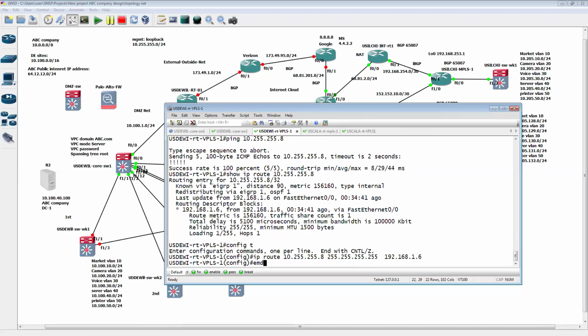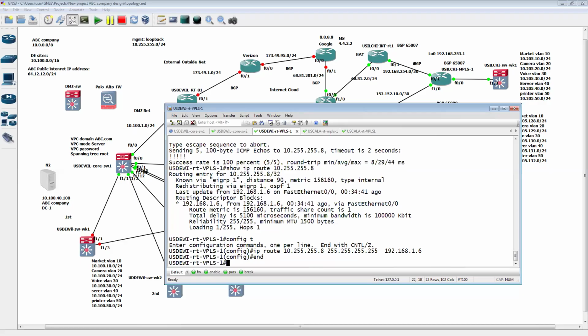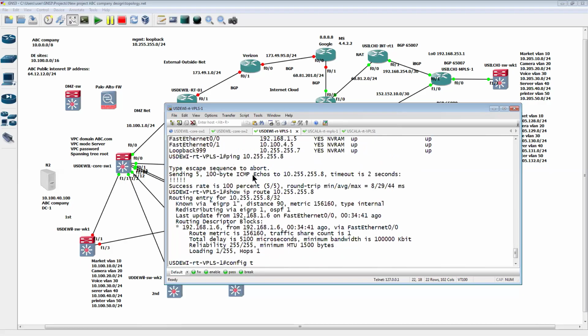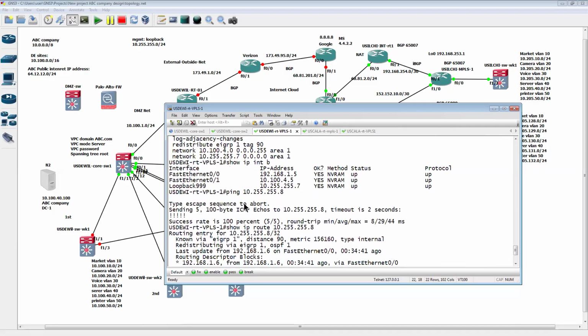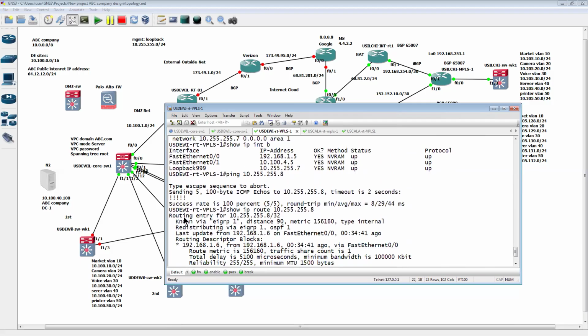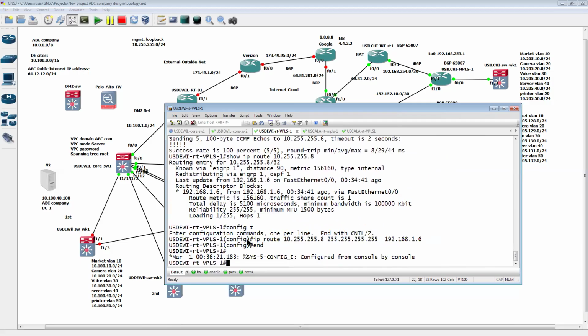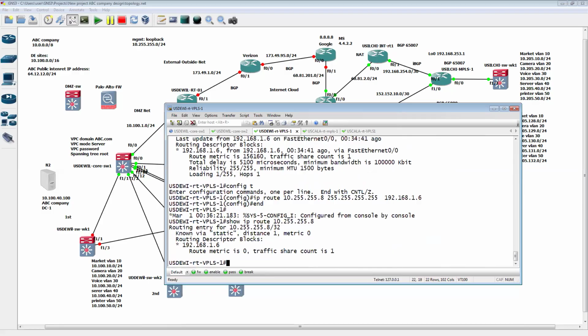Now if I go back to here, before when I show IP route, it was learned from EIGRP. Now it should be learned from static. If I show IP route again, this IP, beautiful. Look at that. It's learned from static.